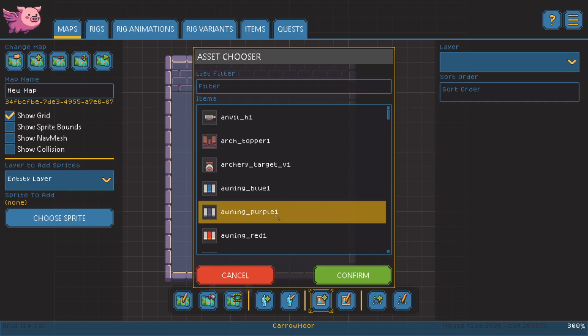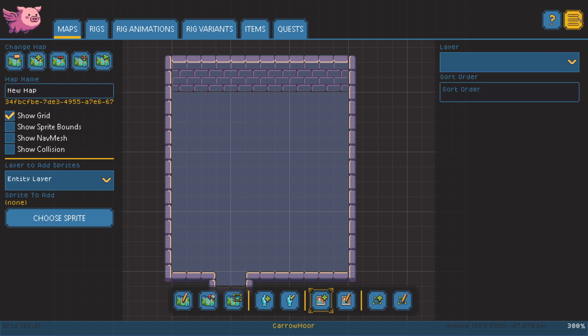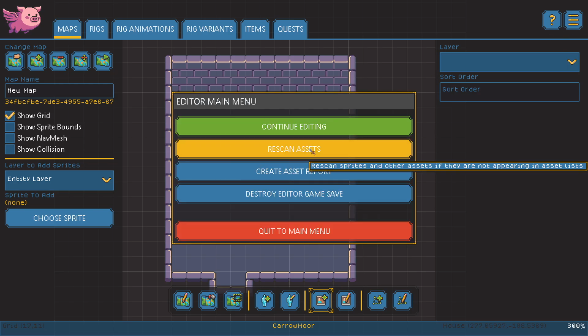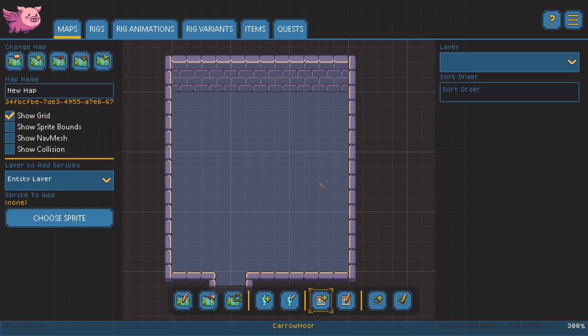One thing to note: if you leave the editor running and you're working on sprites and adding sprites, it may not pick those up in real time. Sorry, my voice is hoarse today, so we're just going to work with it. There is a button here to rescan assets. If you have added a sprite and you're not seeing it, you can do that to rescan the sprites folder and look for any new files that it didn't pick up when the editor first loaded.